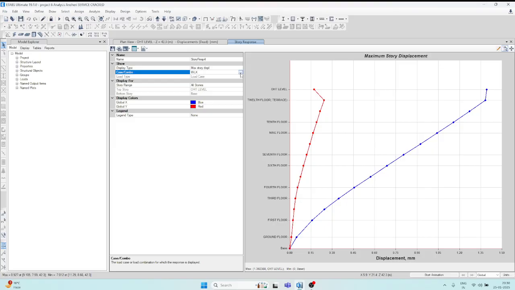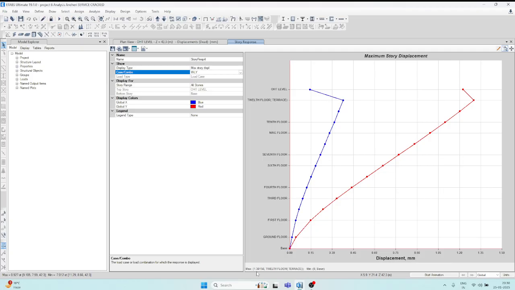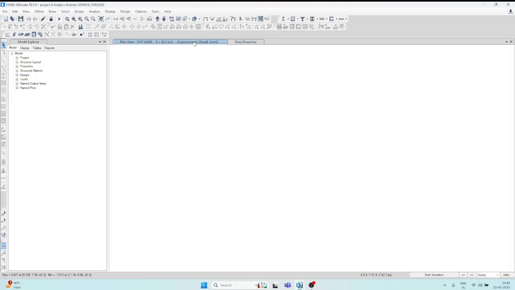That is in the x direction. What about the y direction? Just click here and check. See, it also passes in the y direction. So this is the criteria to check the stiffness modification factor in service cracked only. I hope you understand the process, how we apply it and how we check the values. In my next video I will go for the strength cracked.